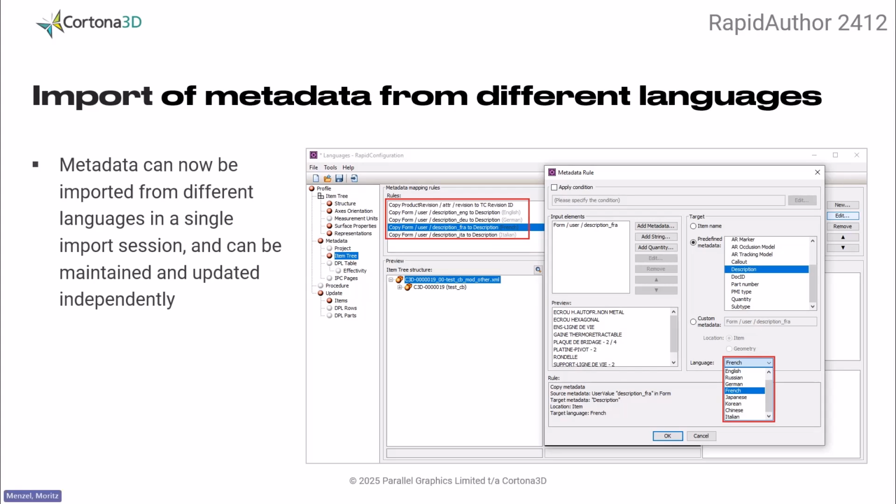This new release also introduces multi-language metadata import in a single import session. In Rapid Configuration, as you will know, part of Rapid Developer, the metadata rules window now includes a language selection option. You can see the drop-down list in our screenshot, allowing you to configure metadata rules for different languages seamlessly.